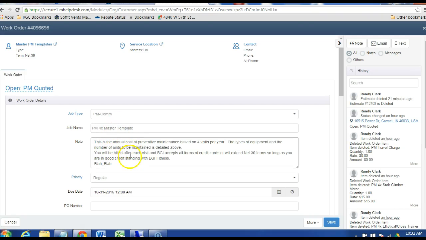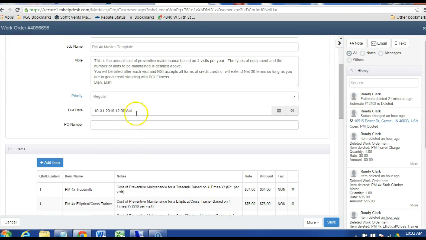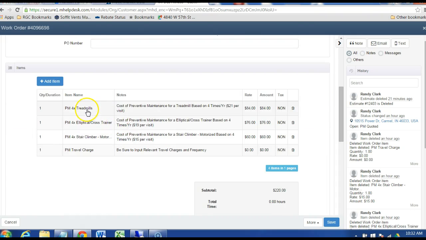There's language in here that you could easily copy to the estimate. There's a due date. This particular due date is very extended because we don't want the template itself to show up as a past due item. So here's a PM 4X treadmills. It's saying that's $84 for each mill on an annual basis and $21 for each visit.